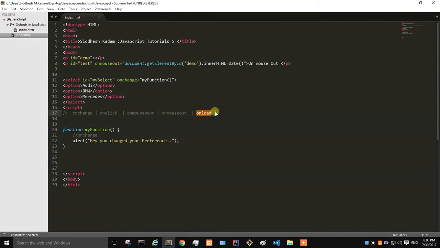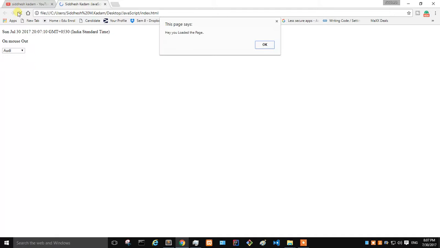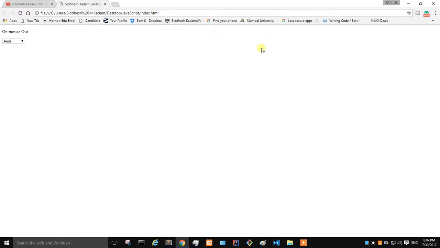Now let's have a look at the onload event. The onload event is mostly used with the body tag. So I will give onload equals call myfunction. The function is already defined, so just save this. It should call this function's alert. So I change the message to, "Hey, you loaded the page." Just save this and refresh. As you can see, "Hey, you loaded the page." Again, "Hey, you loaded the page."